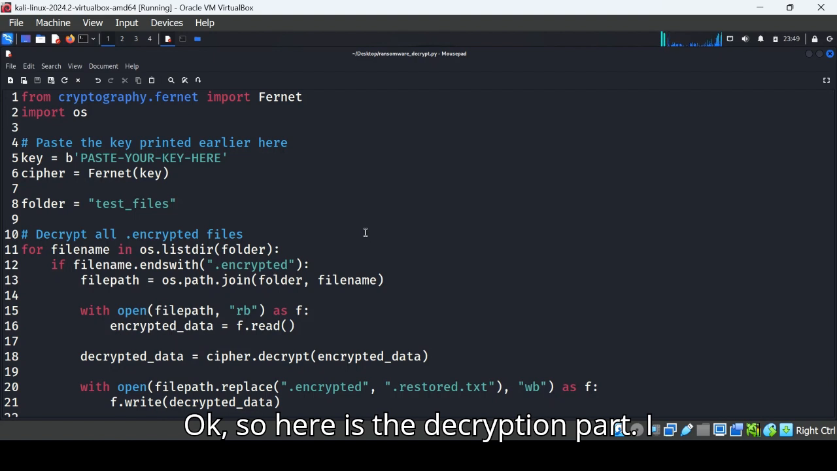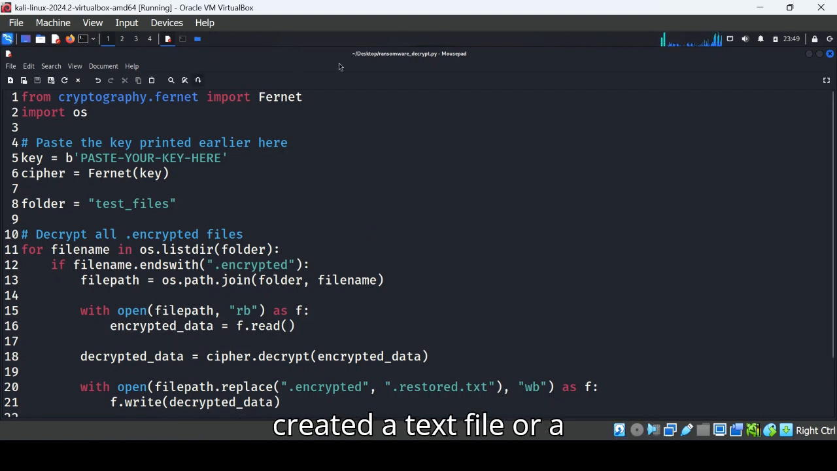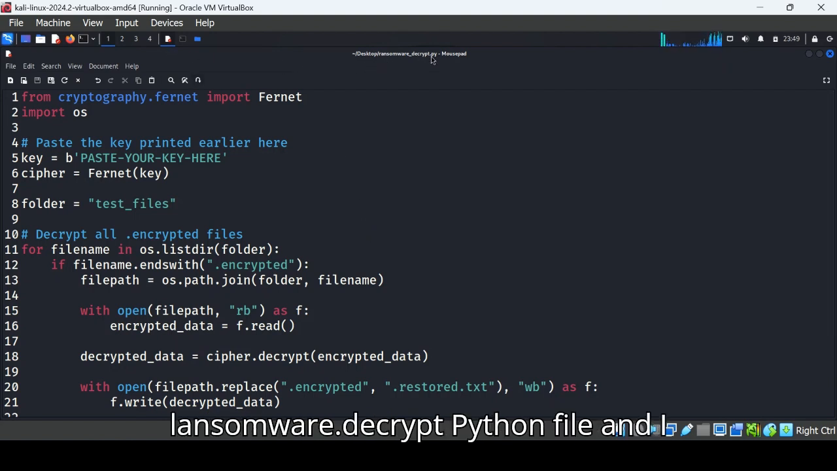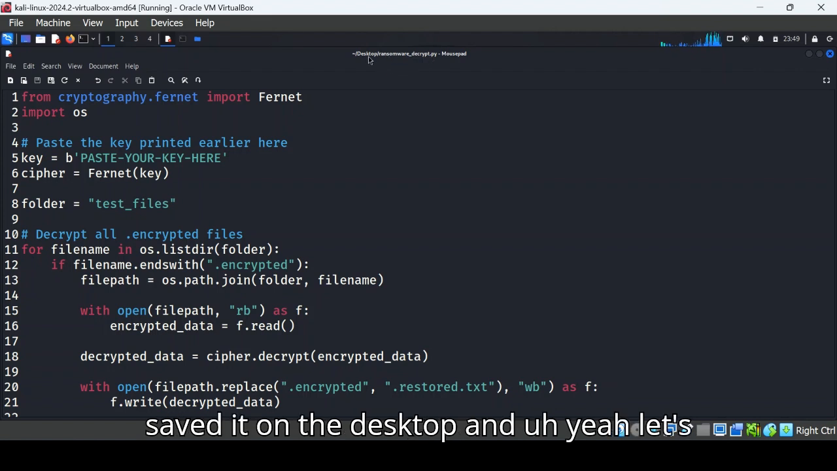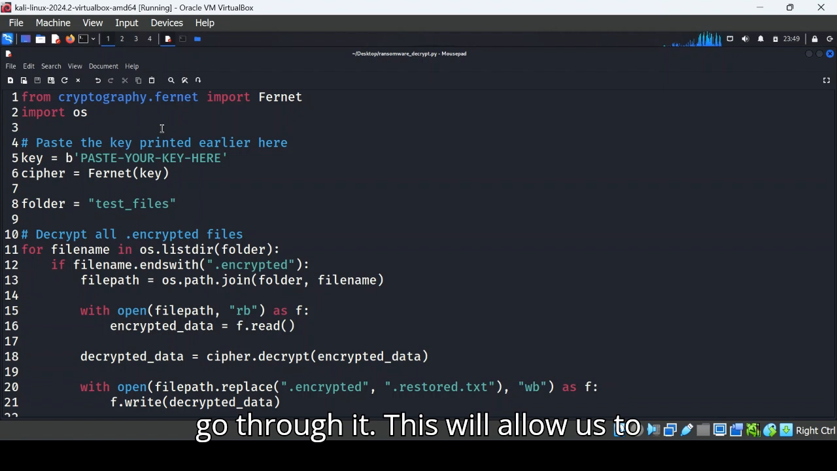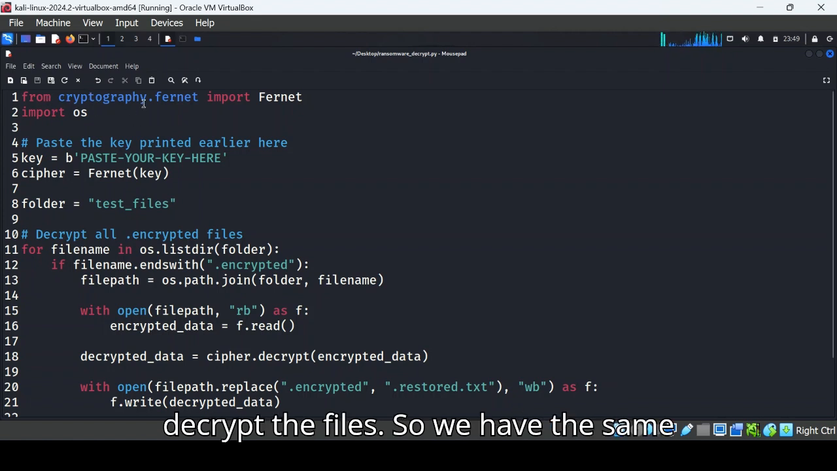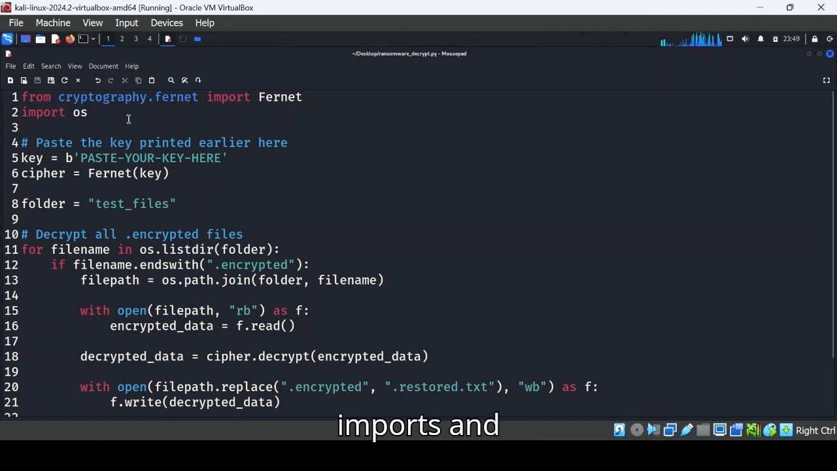Okay, so here is the decryption part. I created a text file, a ransomware.decrypt Python file, and I saved it on the desktop. And yeah, let's go through it. This will allow us to decrypt the files. So we have the same imports and libraries as they were in the attack script.